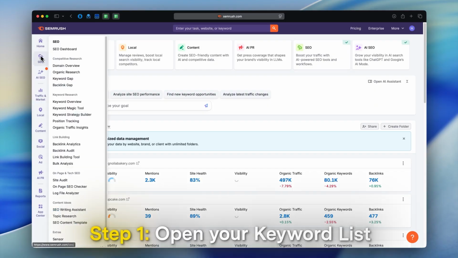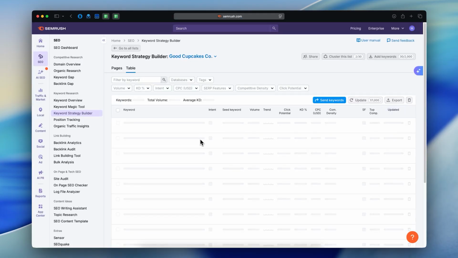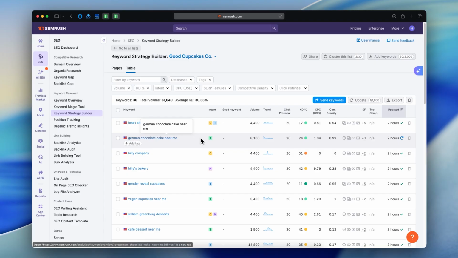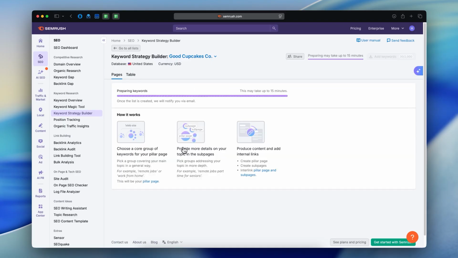Step number 1, open your keyword lists. Open Keyword Strategy Builder. Then scroll down and select your keyword lists. It should already be cleaned and clustered from the work we did back in chapter 4. Step 2, map keywords to pages. Next, list every page on your site and assign the clustered keywords to them.